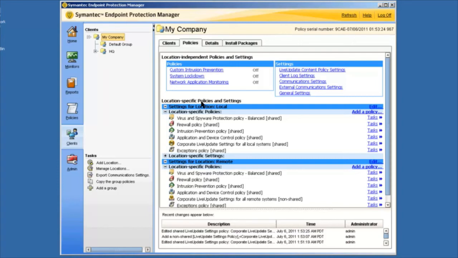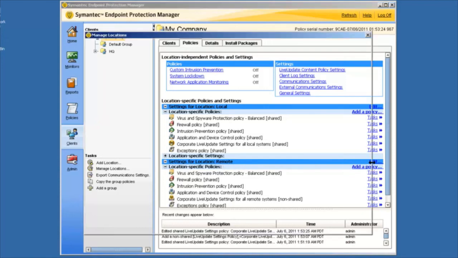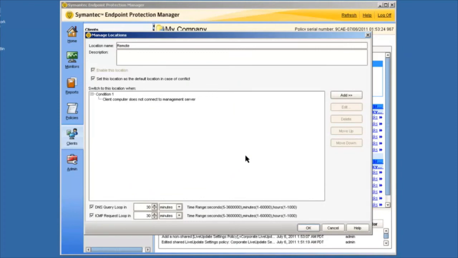It's the default. I added one, and it's rather pointless for you to sit and watch the process of this being done. So I added it in advance. And I just want to take a look at the policies real quick, and we'll start on the bottom here. The second location is remote, and I'm just going to click on this.